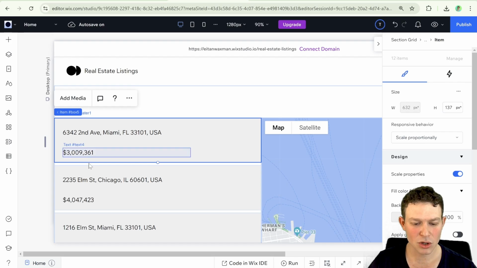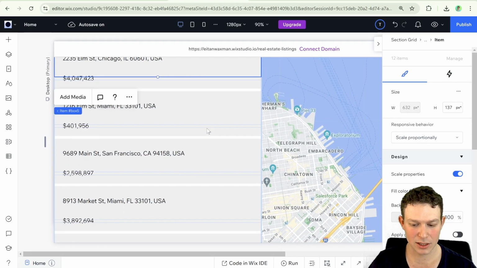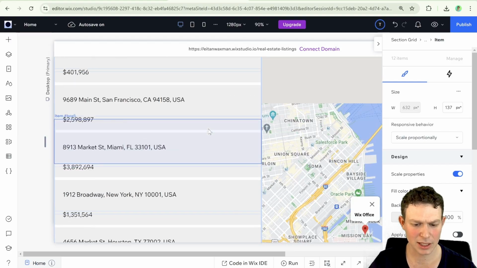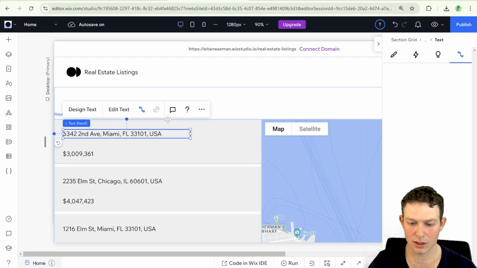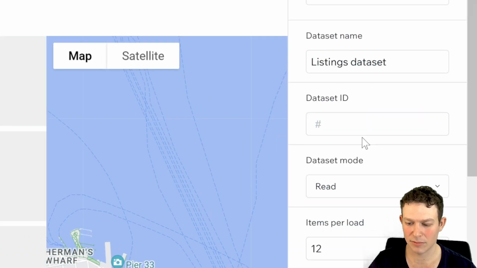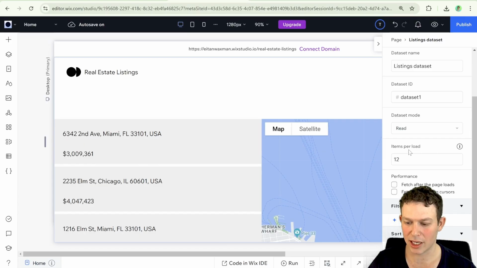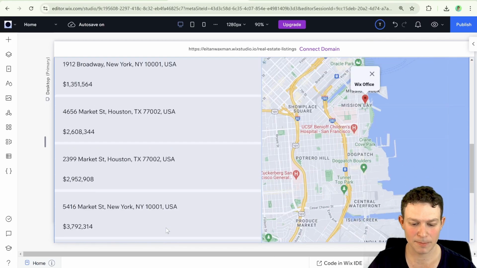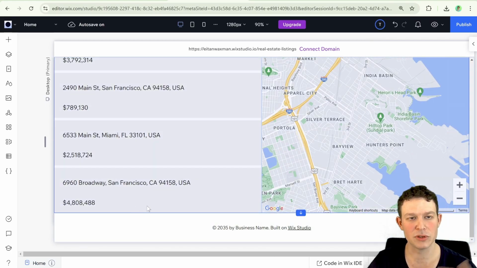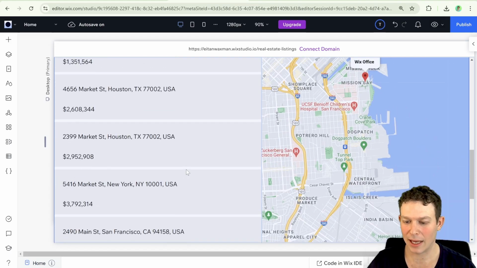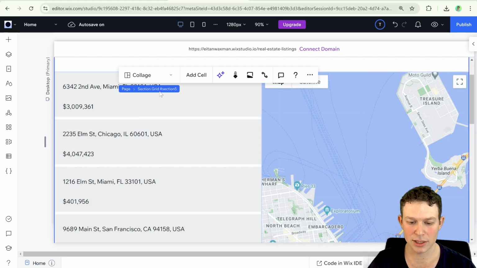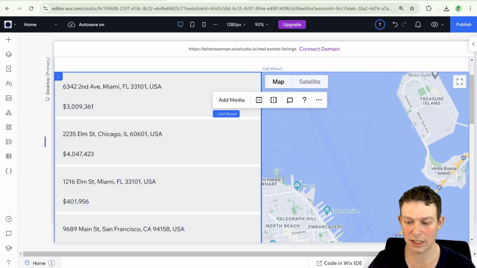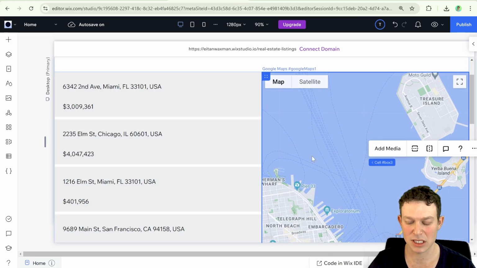Okay, so now we have our list, and you can see here it's going to show initially something like 12 items. We can change the amount of items that it will show by going to our dataset settings, and then we can change the items per load here if we want. We might also want to add some kind of pagination, so that we can move to the next part of the list if we need to. And essentially what we want to do now is display the locations that are over here on the left inside of our map, so that they correspond.